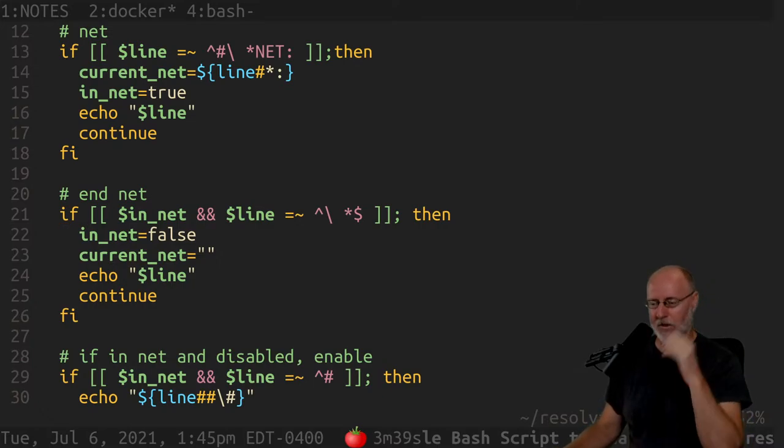We're about done. We've almost got the transformation done, and then the only other thing we have to do is swap the files out in a way that's safe.